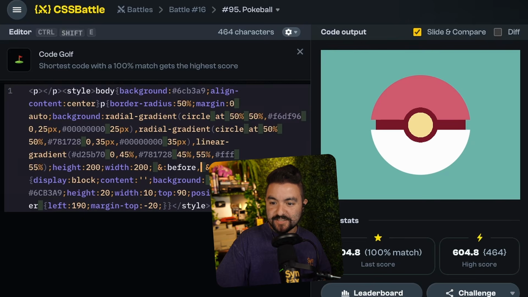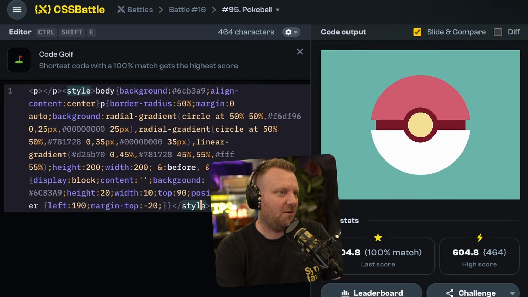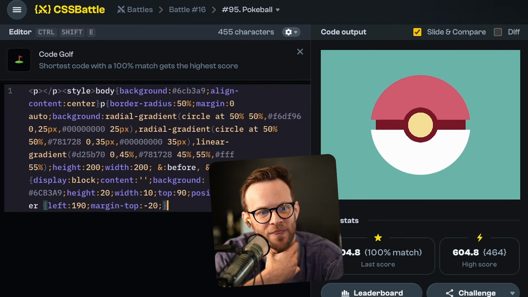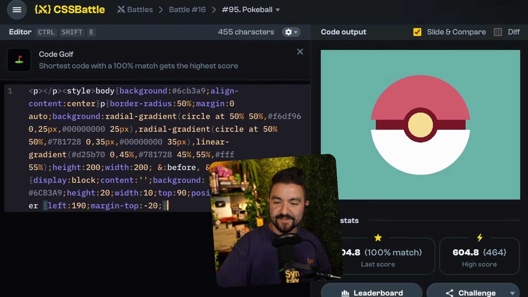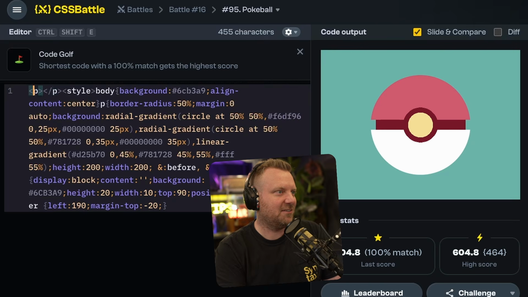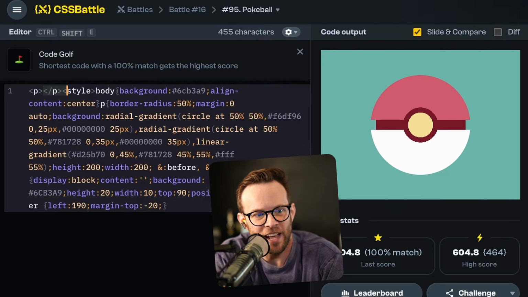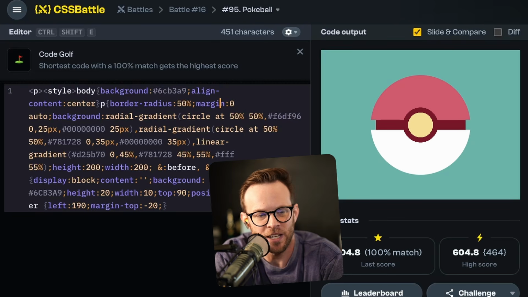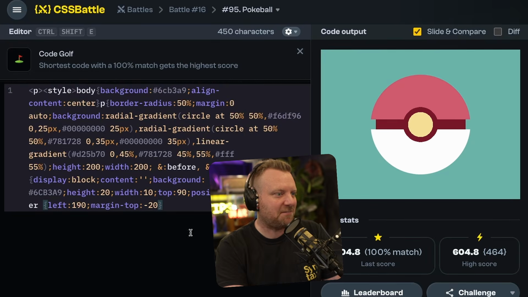There's a few more things you can remove: the last curly brace and the last style tag. You can also remove the closing P tag too. You can get rid of the last semicolon in any style thing. Yeah, the very last one. Look at this. I'm at 450.